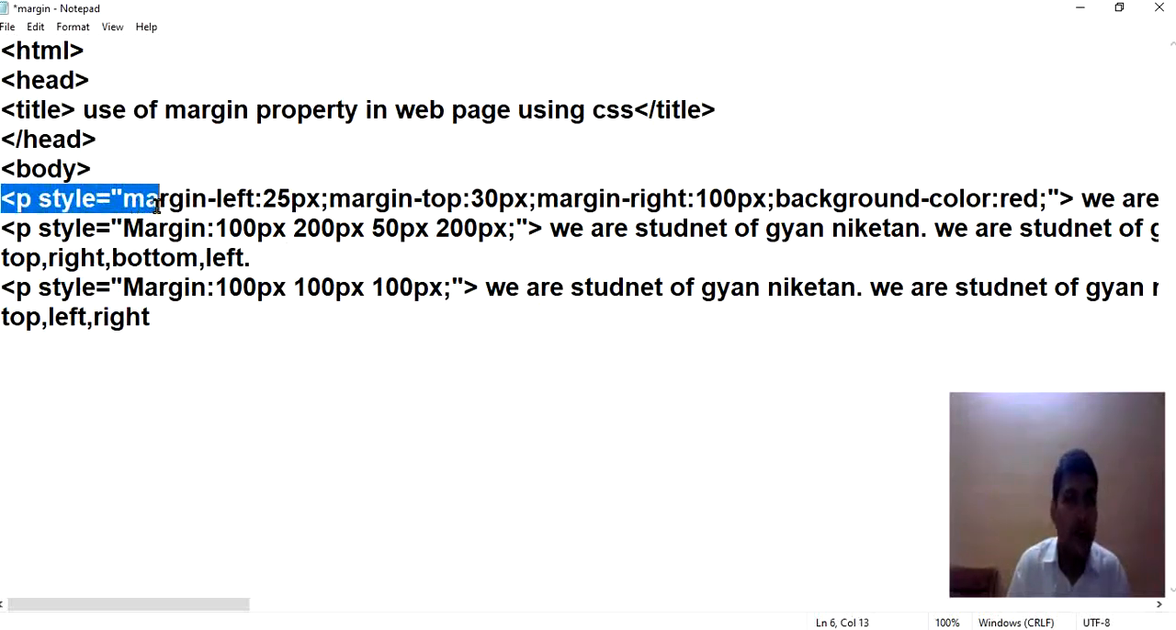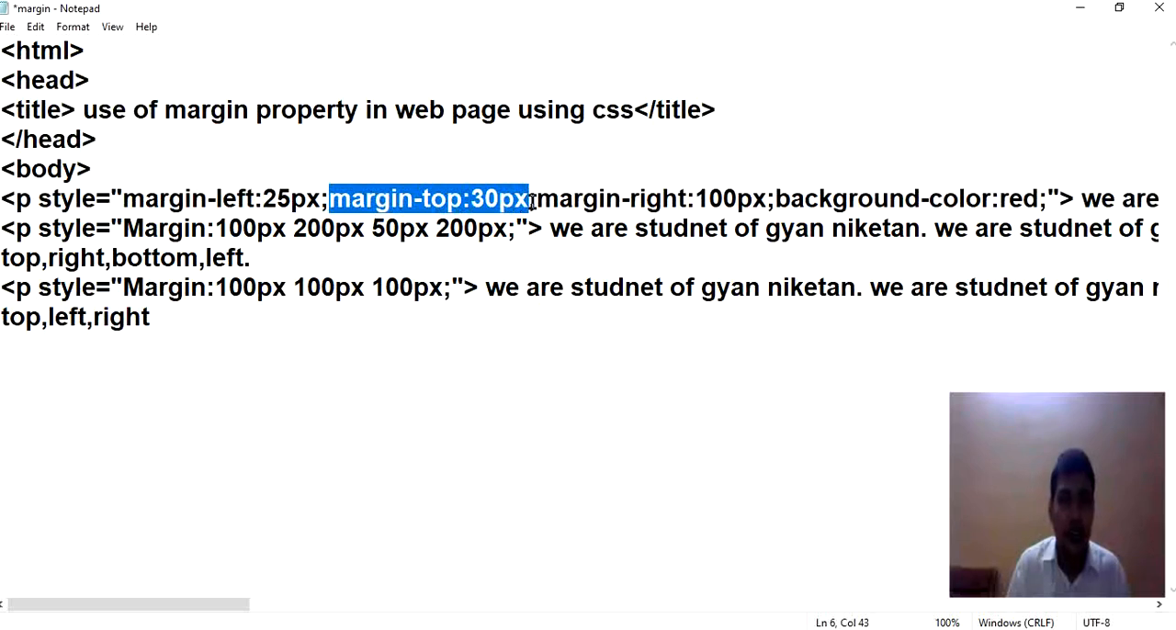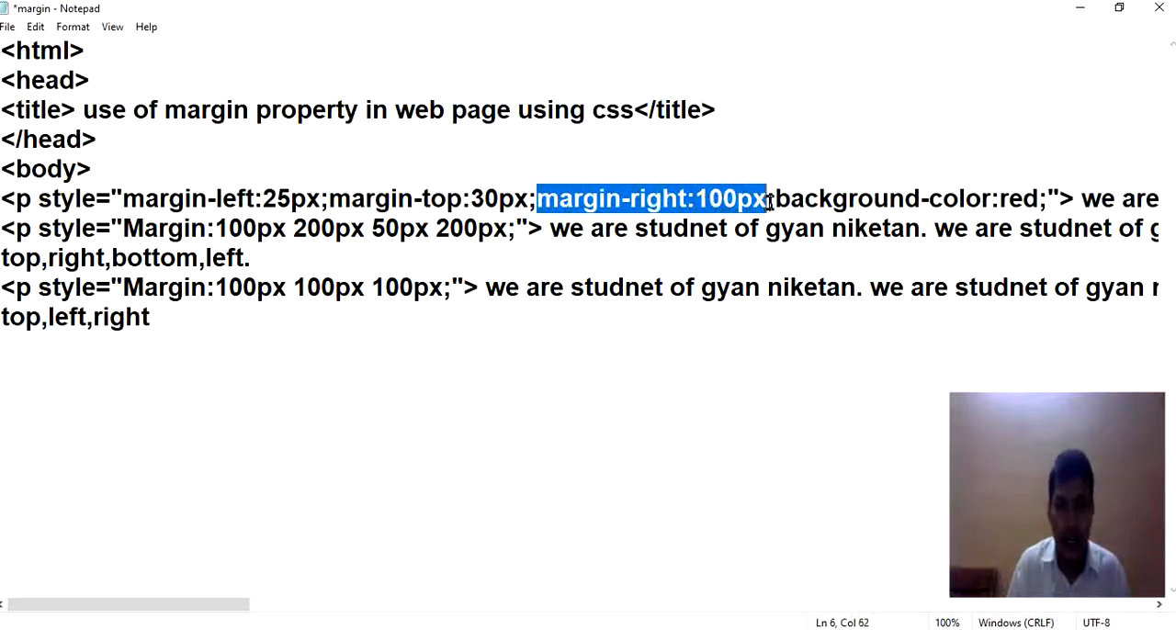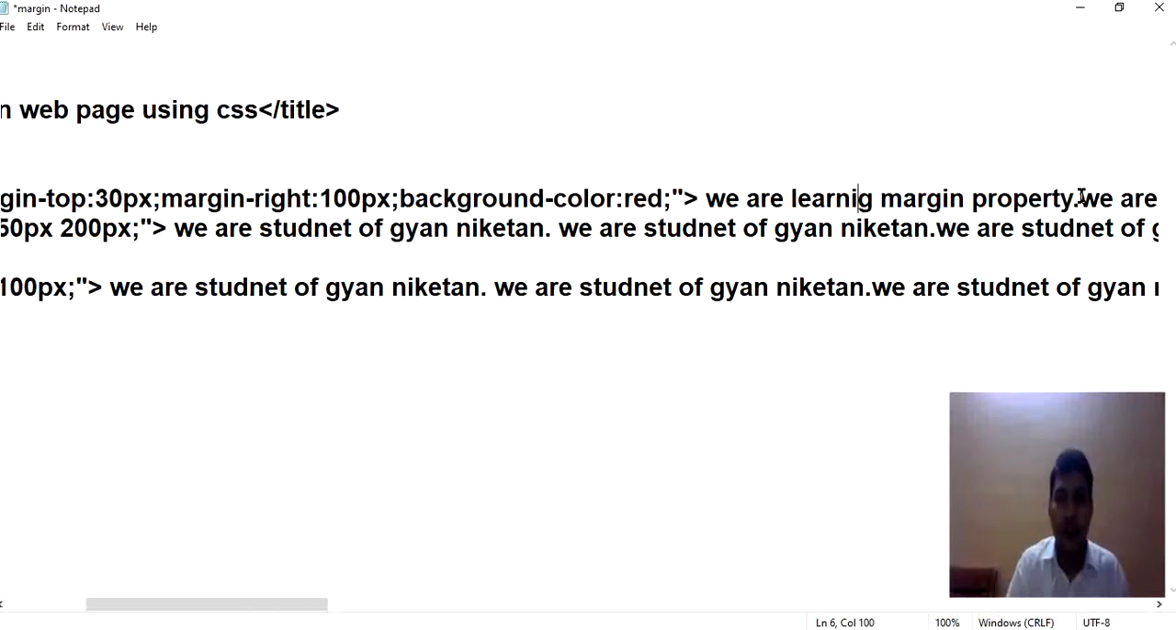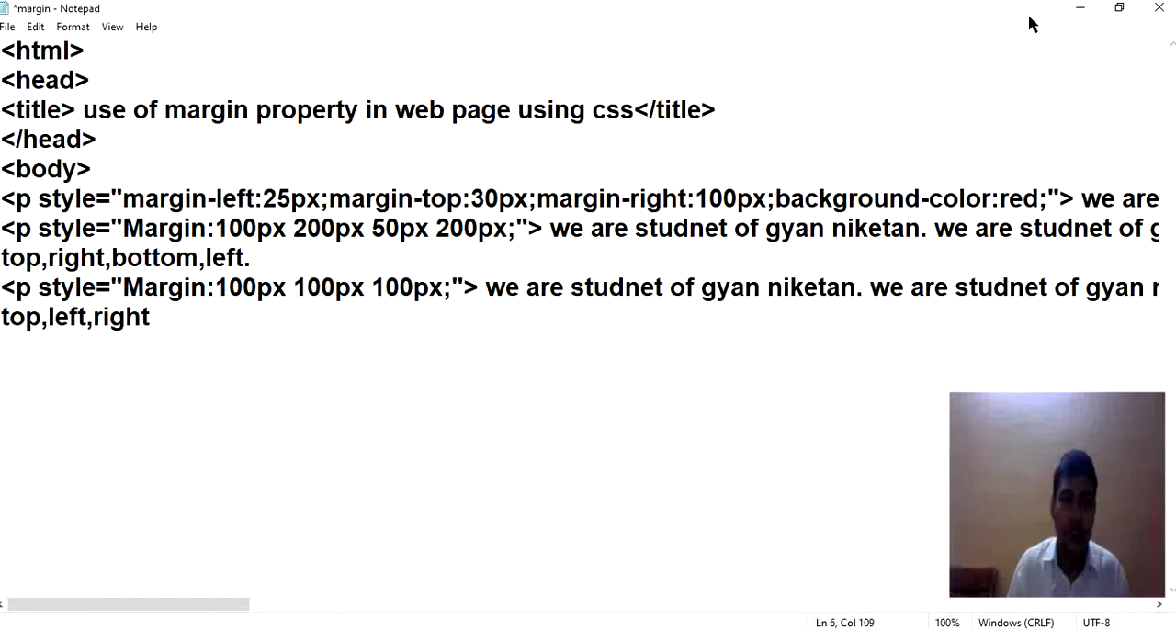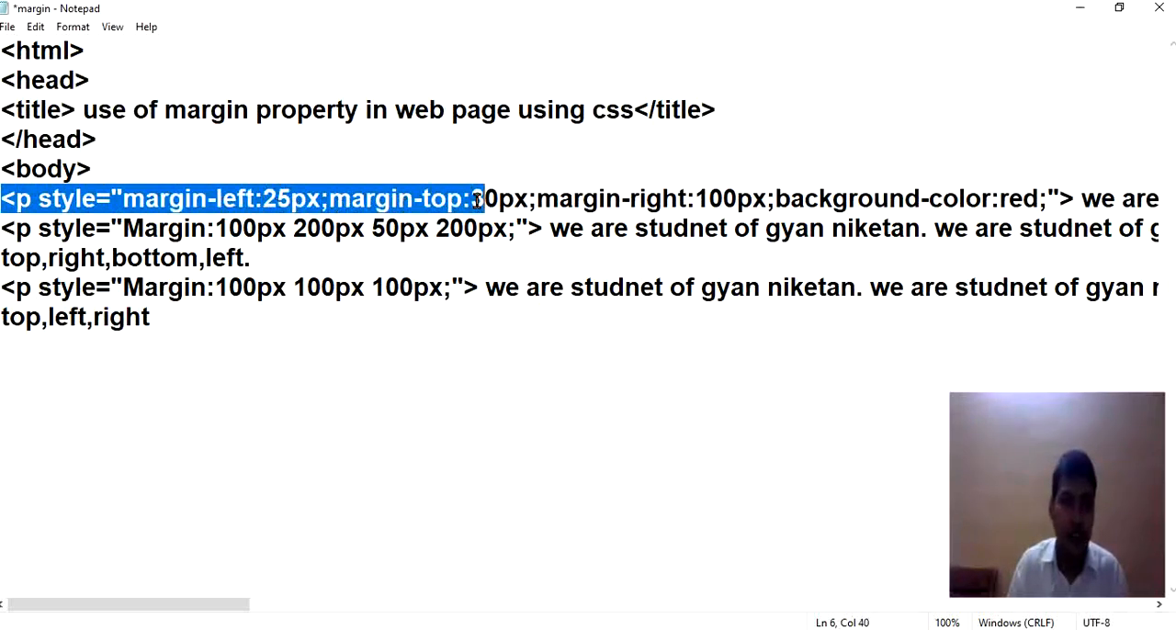In that paragraph, I have defined a left margin of 25, a top margin of 30 and the right margin is 100 pixel. I have already defined the margin of the page. The background of the page is red in color. I have typed the text we are learning margin property many times. First of all, you just see the first one; I will discuss what the effect of this one is.